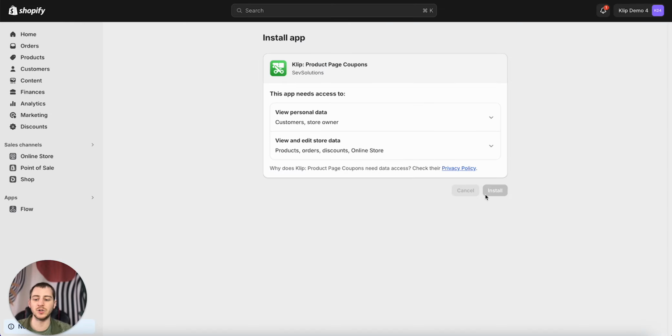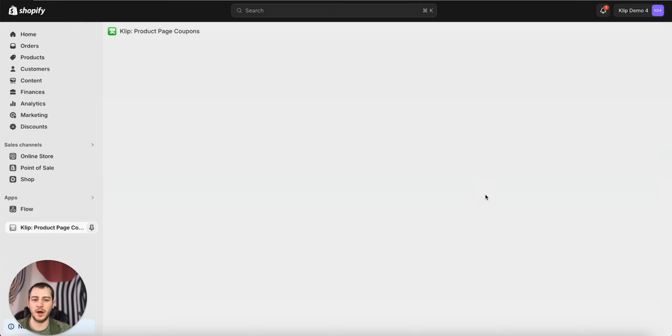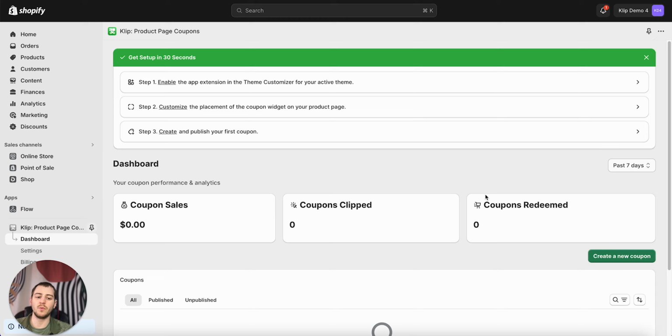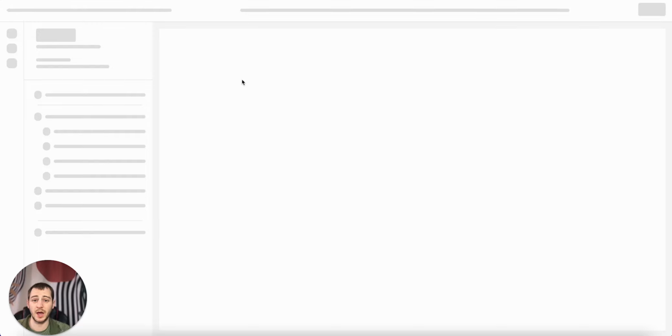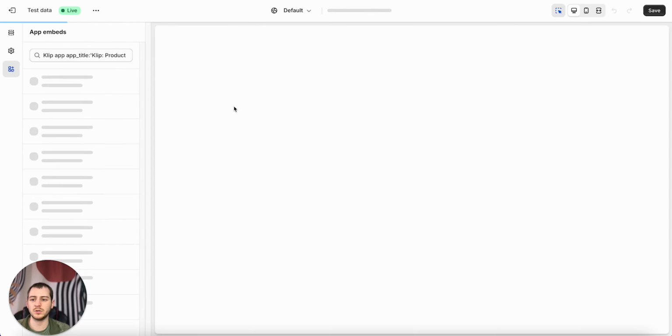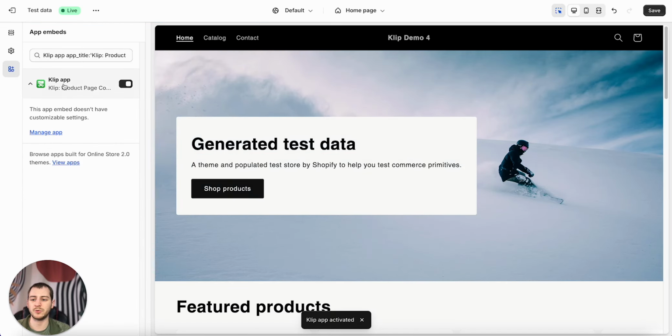Go ahead and click Install on the application, and that'll install the app on our store. Once the app is installed, there's a quick 3-part installation that we'll want to go through to get our coupons published on our Shopify store. So the first thing is to enable the app in your theme extensions. So we'll click the first option. That'll automatically turn on the app in the app embeds, and we'll click Save.